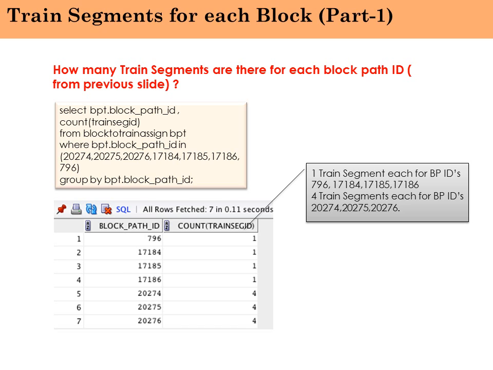Next step in the process is to determine train segments for each block path. This information is extracted from table blocks to train assigned. Firstly, we have found the total number of train segments for each block path. As we can see from here, there is one train segment each for block path ID 796, 17184, 17185, 17186, and there are 4 train segments for each of block path IDs 20274, 20275 and 20276.